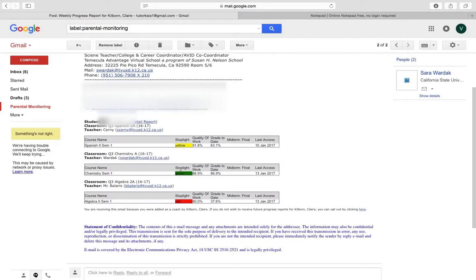Quality of work indicates the average score that your student is receiving when they turn in their assessments for the class. So in this case, this student usually gets around a 91% for all of the assignments that she turns in for Spanish, and so on, 86% for chemistry, and 80% for algebra 2. This is not to get confused with their actual grade. They may be missing a lot of assignments, which in this case, this student is, she's in the red zone, but the kind of work that she turns in is usually graded at an 80%, so a B average.